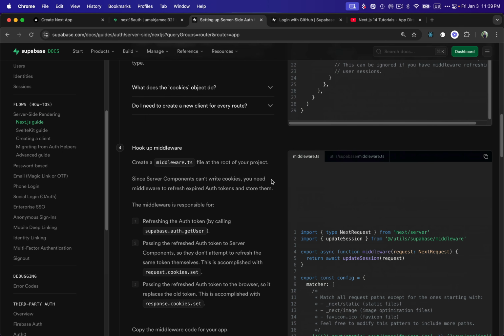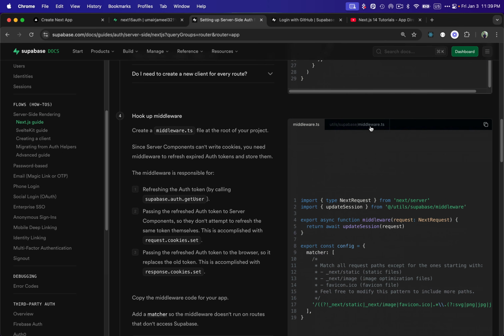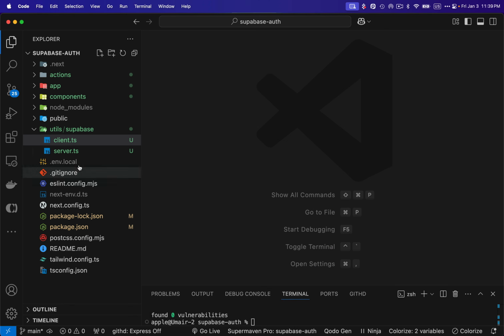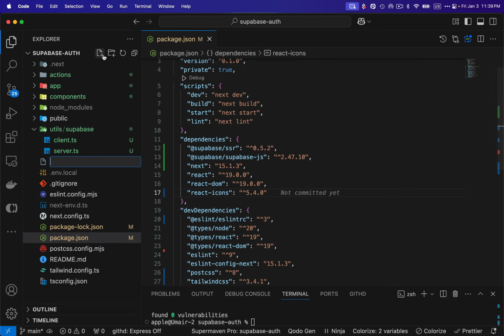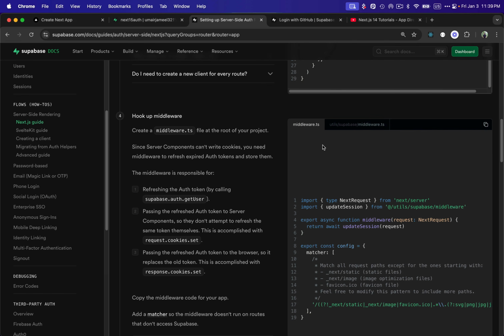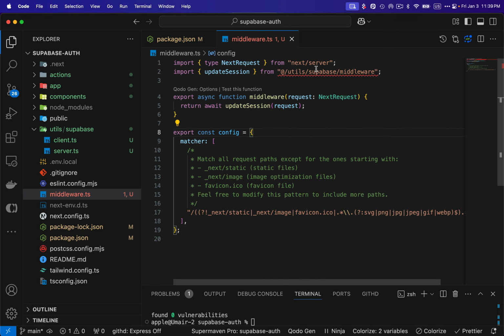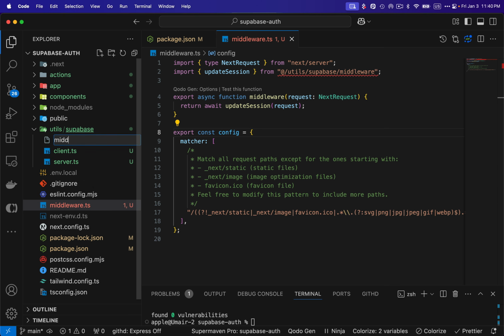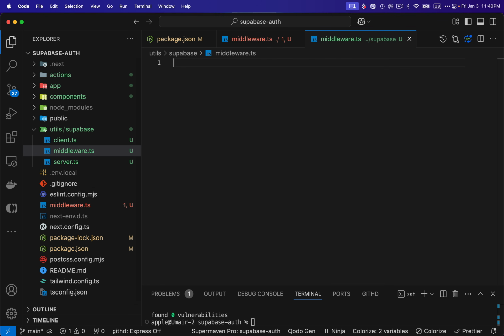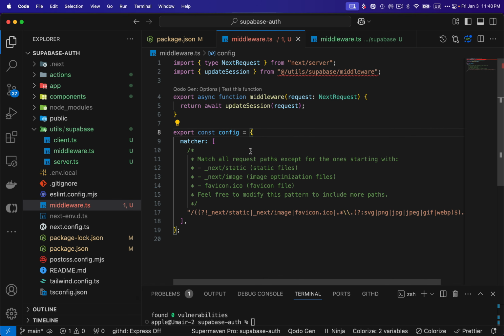We have this middleware.ts file at the root of the project, and then we need to create a middleware.ts file. So let's create one at the root, middleware.ts, which is at the root. So let's copy that. Let's paste it. And currently it's fetching that middleware file from that path. So let's create that middleware.ts inside the Supabase folder.